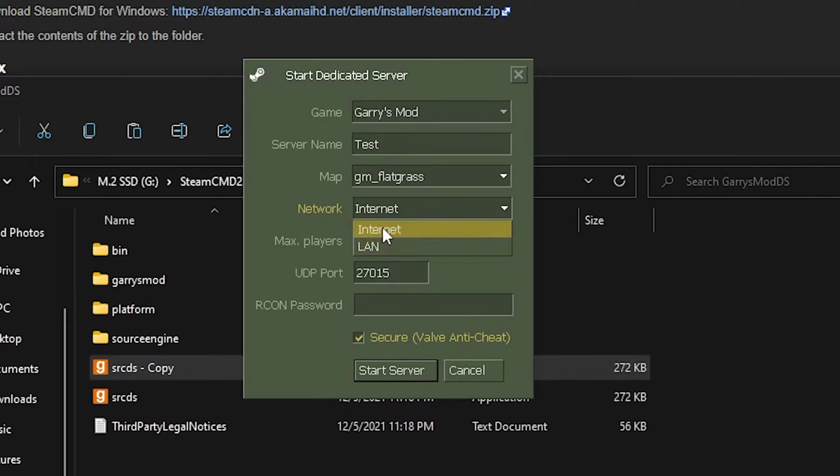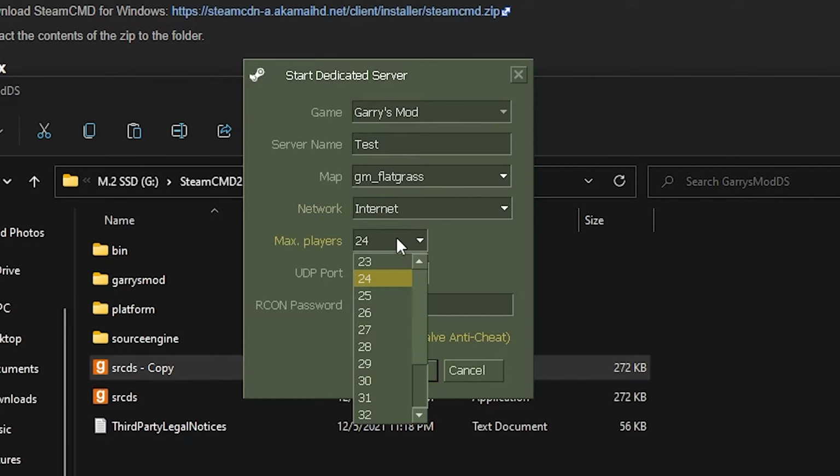Internet or LAN, you're going to want to do internet if you're trying to play with friends that aren't in your same network. Your max players, make that whatever amount you want in there, or you can just go crazy and have all 32, if your computer can handle it, of course. And then this port right here, the 27015, you're going to want to port forward that.